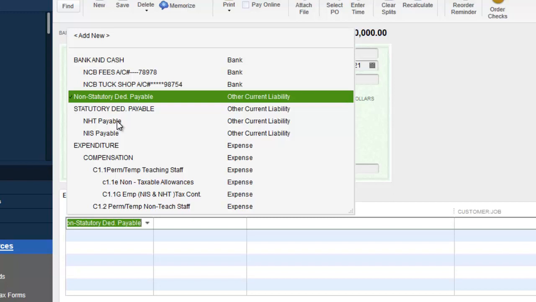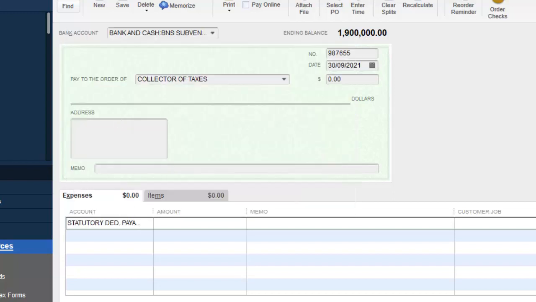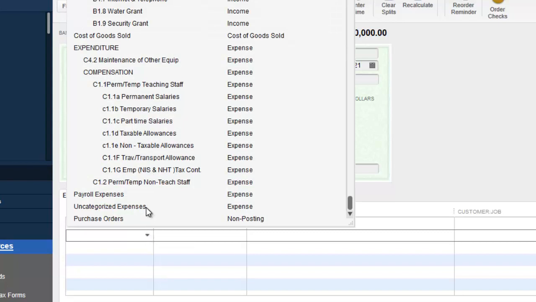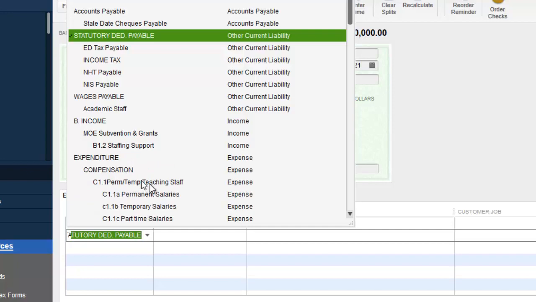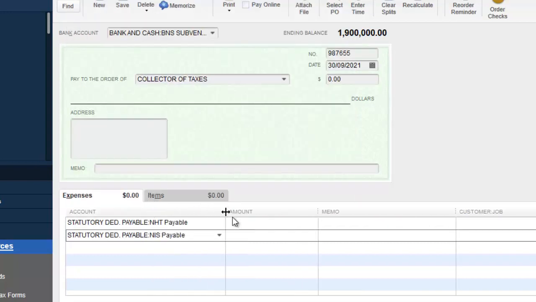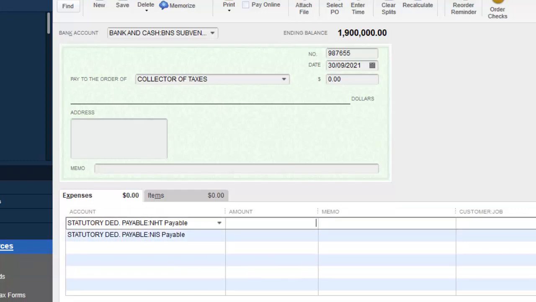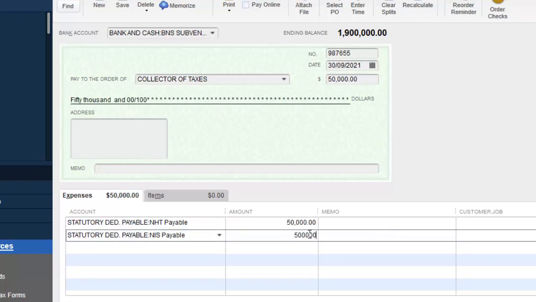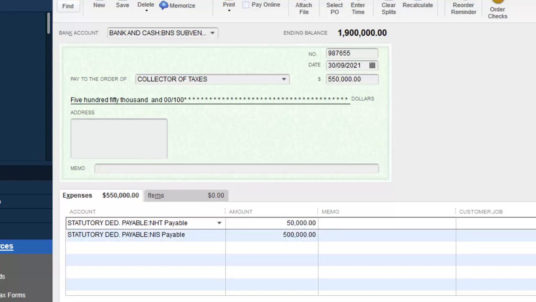So let's say you are paying NHT and NIS. You're writing a check for those statutories and you're paying $50,000 each. And this is part payment.